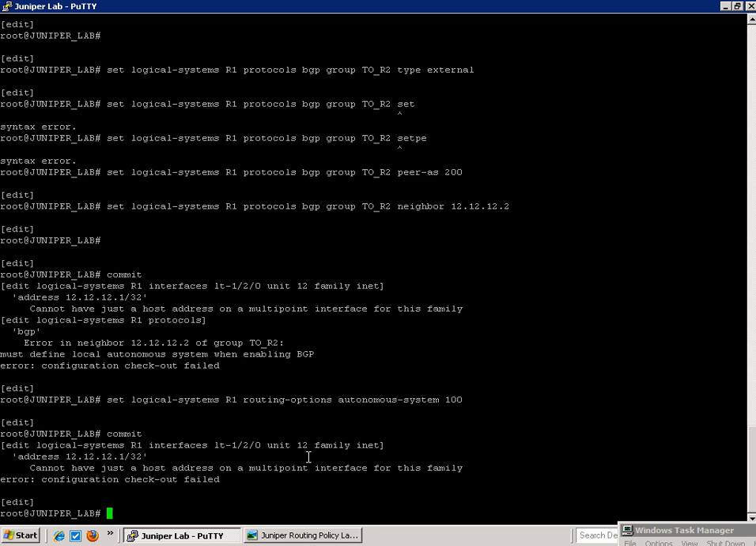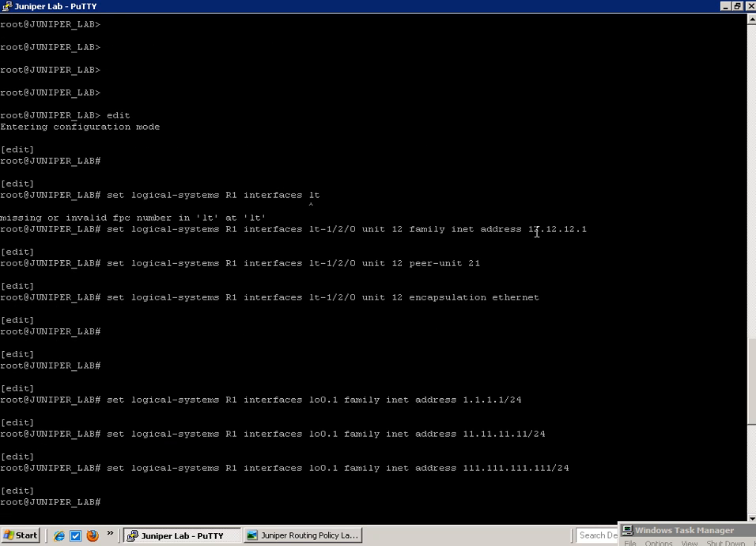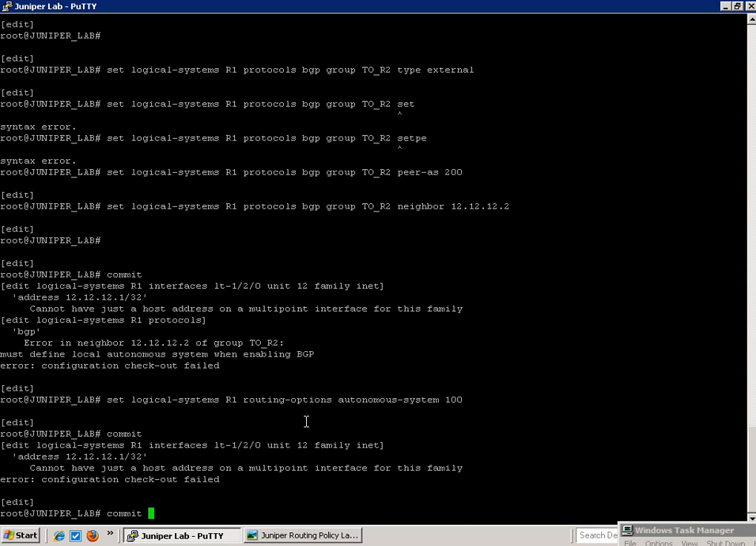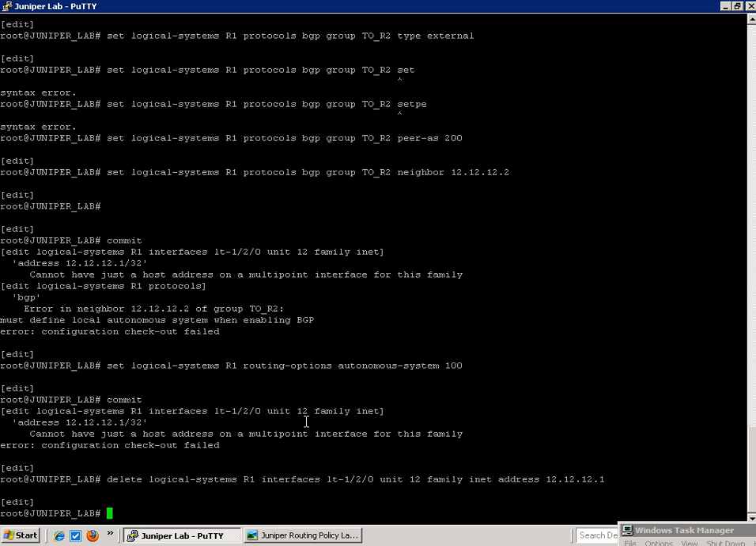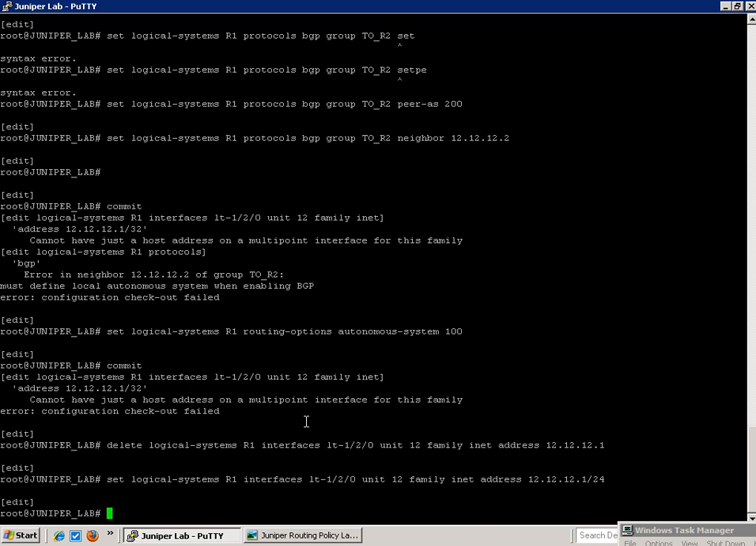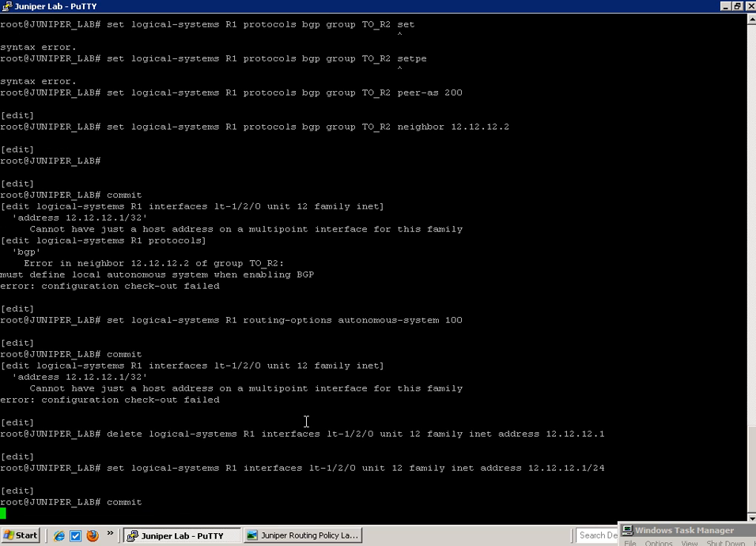And we have an error. It says address 12.12.12.1/32 cannot have just a host address. Okay, so looks like I forgot to put in my subnet mask. Let's go ahead and delete this statement, and then what we'll do is put in on my subnet the correct subnet mask, and then we'll re-add this. Let's go ahead and commit that, and we should be good.